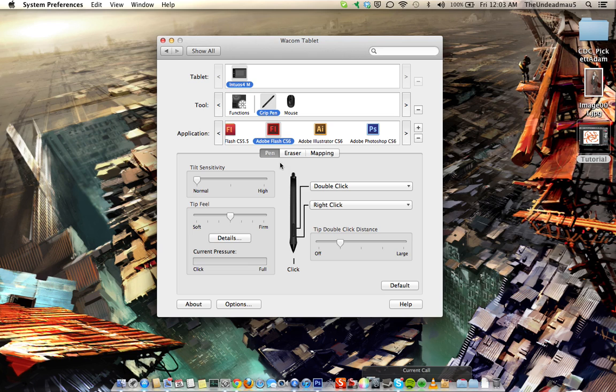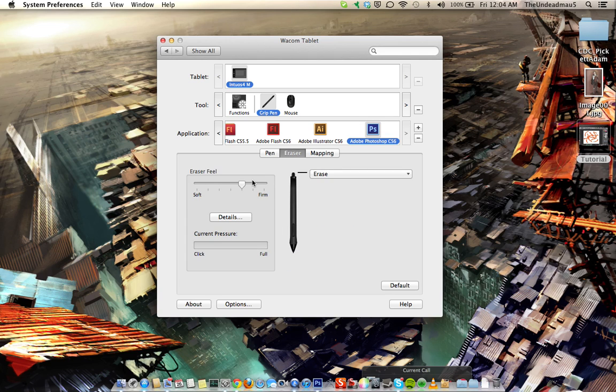So let's go over the pen just for a quick sec for our CS6. Make sure that we have grip pen selected. Go to CS6. I like a firmer tip feel. The tilt sensitivity is kind of not really important. If you like more tilt sensitivity, or if you experimented with it and you like it, then raise it. But I tend to leave it well alone. I like a bit firmer of a tip feel, so I have to push down just a little bit harder to get my dark lines or my thick lines. My eraser's the same. I like a little bit more firm of an eraser.